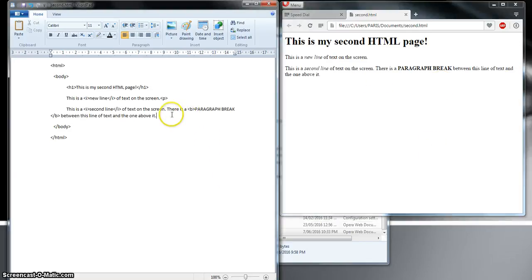Okay, so let's just type a bit more. Now if I was to type in more, and I typed in the following, then this is what would happen. So I want this to go to a new line. This is a third line of text on the screen. There is a line break between this line of text and the one above. Okay, so look at that.